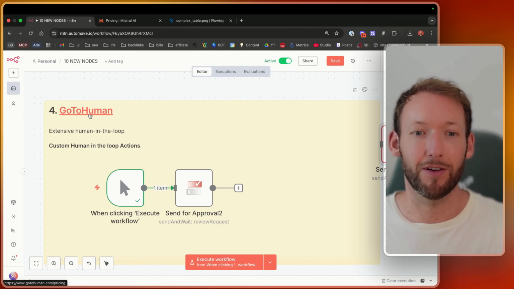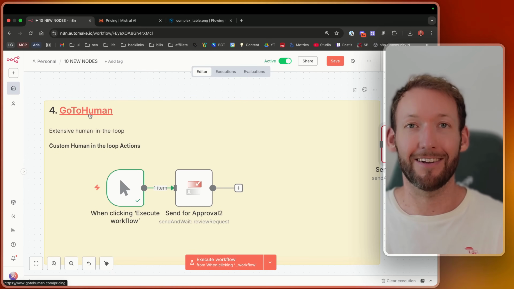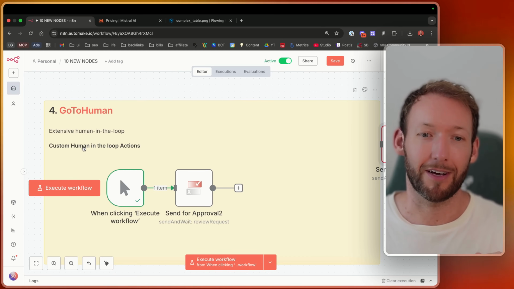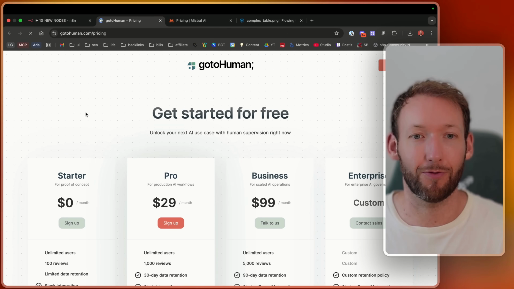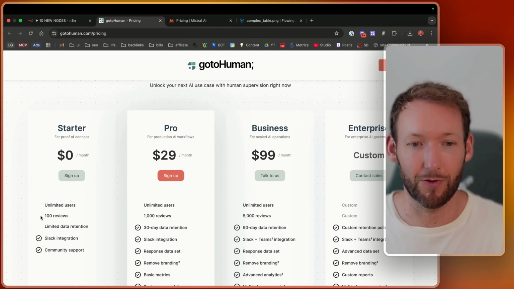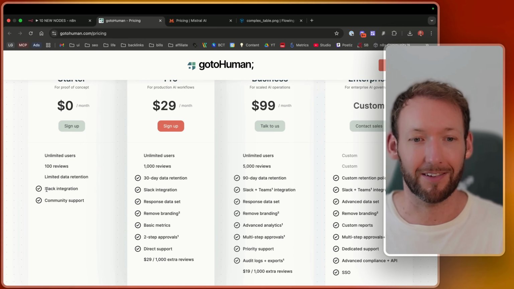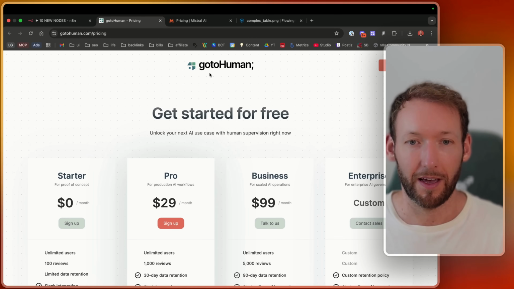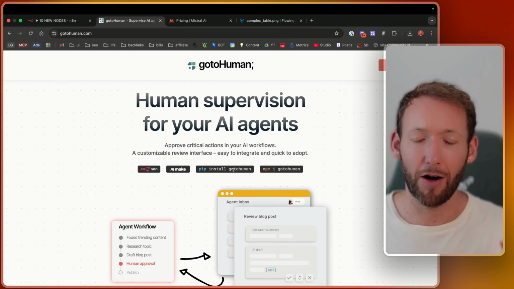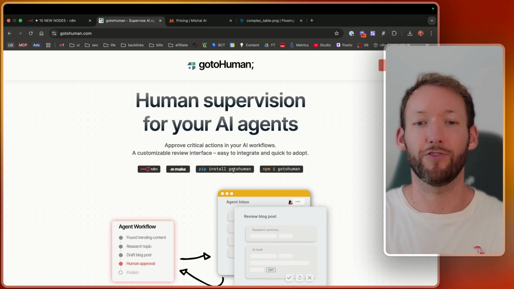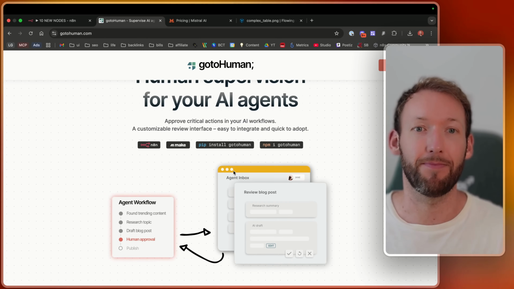Now, GoToHuman is effectively an extended version of that, which is, I guess, custom Human in the Loop actions. So if we go to GoToHuman, we can use the free plan to get 100 reviews and unlimited users. It's integrated with Slack. We get community support. And what we can do is effectively help supervise our AI agents or help them make actions based on the inputs that we give them back.